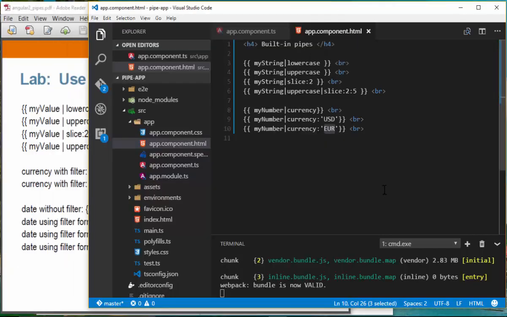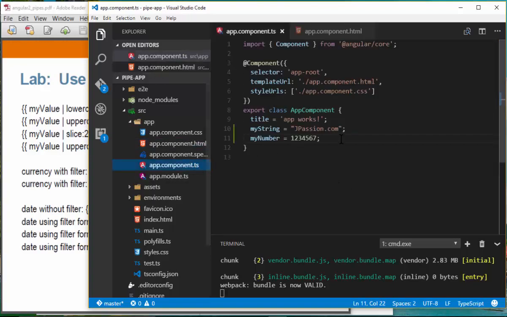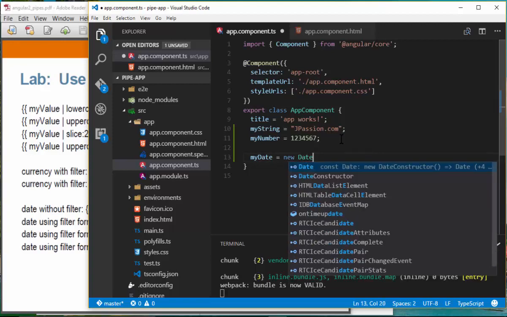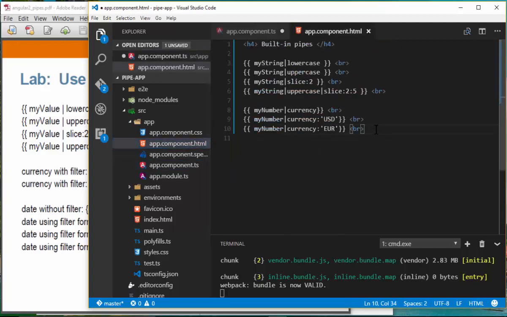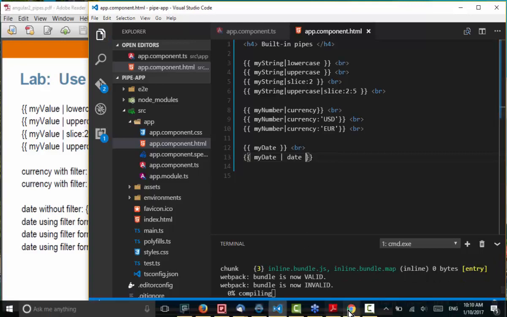Okay, so let's actually create a date. So myDate, and let's create a new date object like this. So we have a date object, and then we are going to specify myDate. Without the pipe, let's see what it does. And then we are going to use myDate, and this time we are going to use the date pipe. Okay, so let's see what happens.